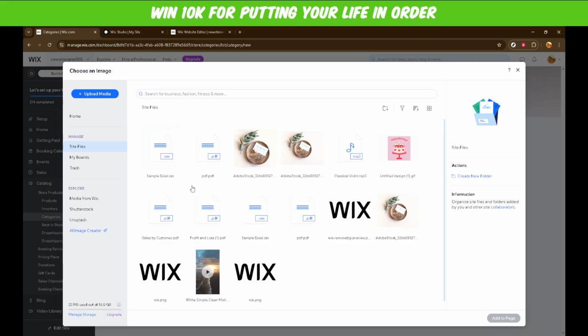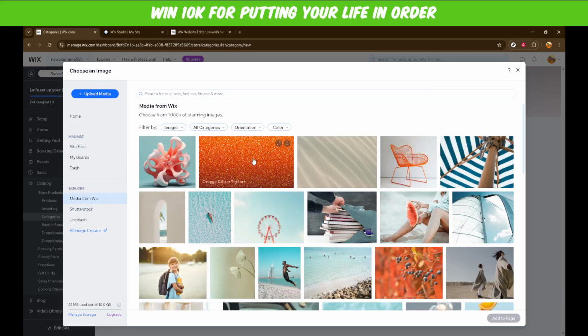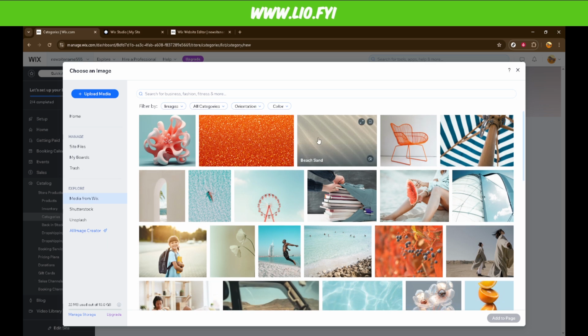One of the key features you'll want to utilize next is the addition of a category image. Visuals are important because they can catch a customer's eye and enhance their shopping experience. Choose an appealing and relevant image that represents the category appropriately.